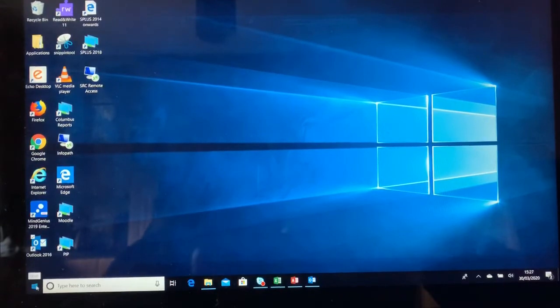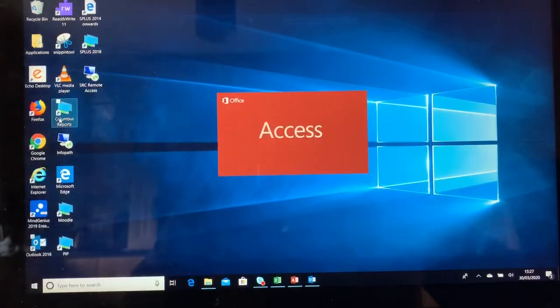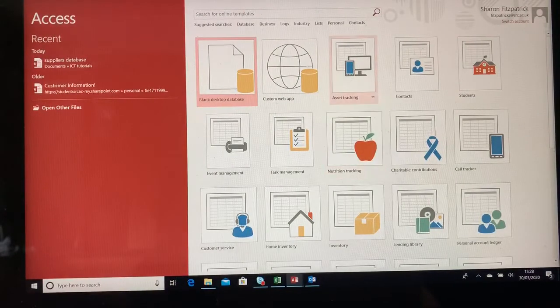So you're going to your start button. You're looking for Access. So it's this red one here. So Access 2016. I click on it once. First thing I'm going to go to is blank database.